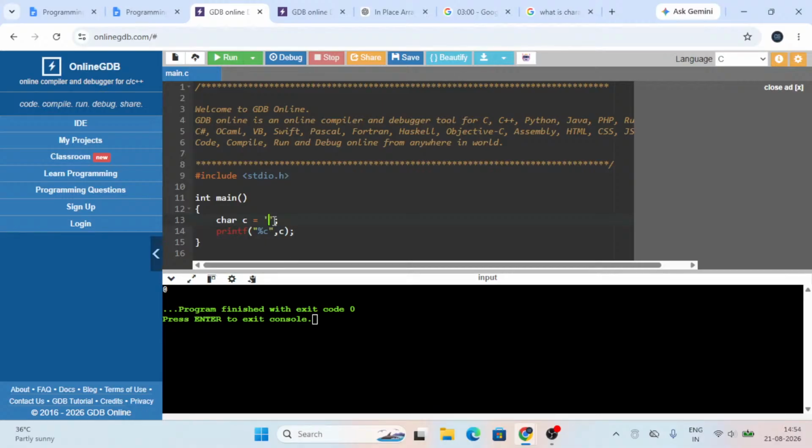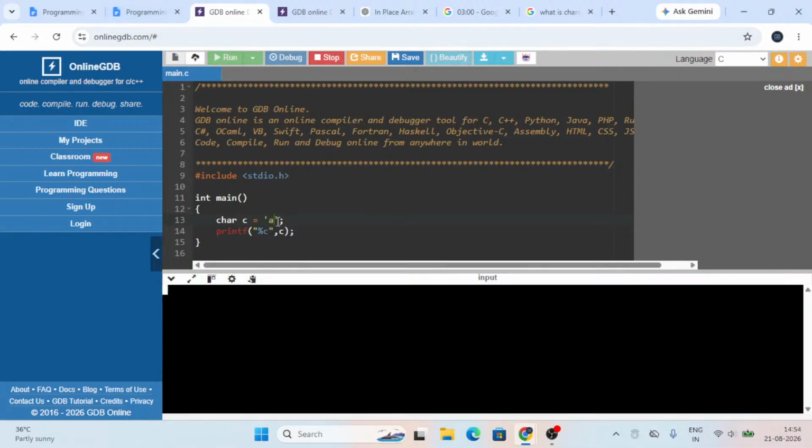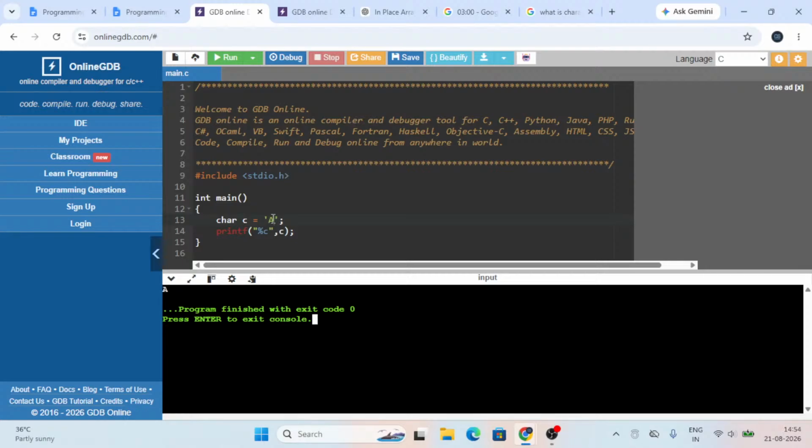So now let's see digit. Yeah, it is printing digit also. So now let's see letter. Yes, and let's see capital letter also. Yeah, it is printing. Now let's see blank space.